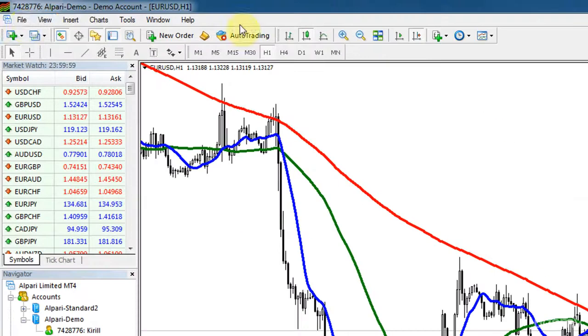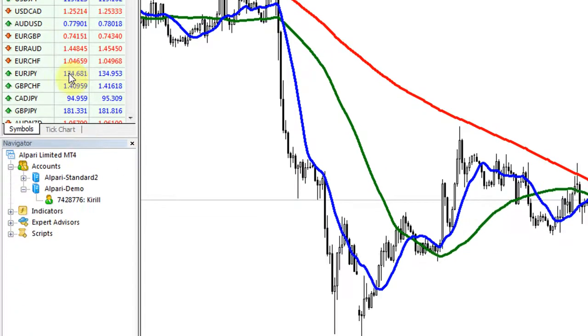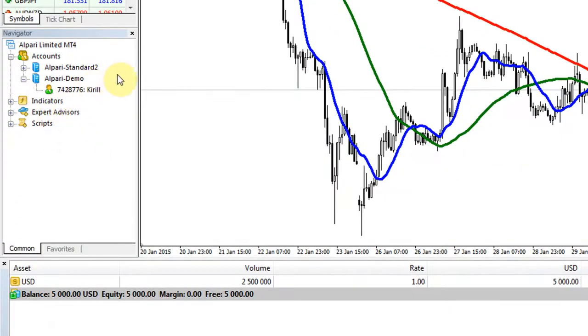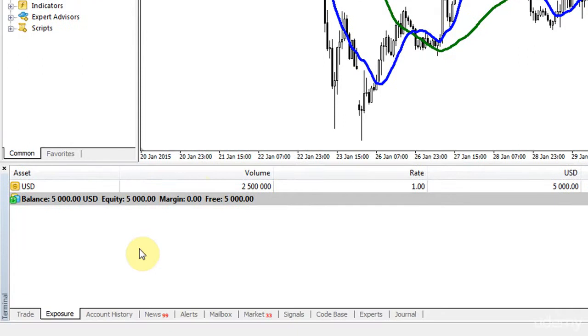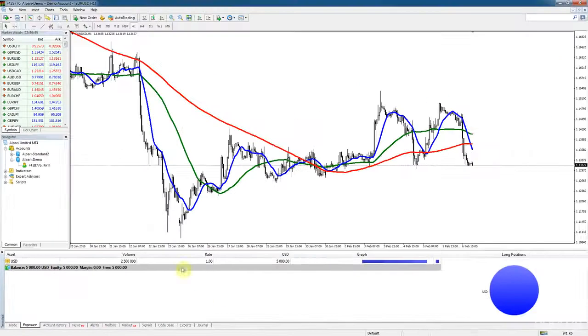Up at the top we've got a panel, which most programs have. Then we've got some toolbars over here. On the left we've got a market watch window, then we've got a navigator window below that, and then at the bottom we've got a whole panel of windows which are trade, exposure, account history, news, and so on. And of course in the middle we have the main chart.